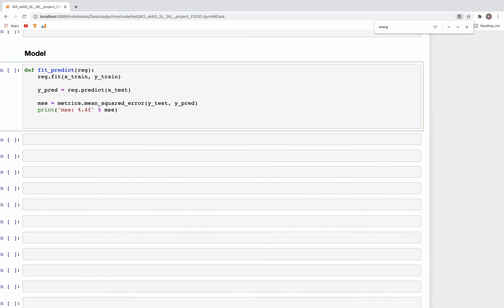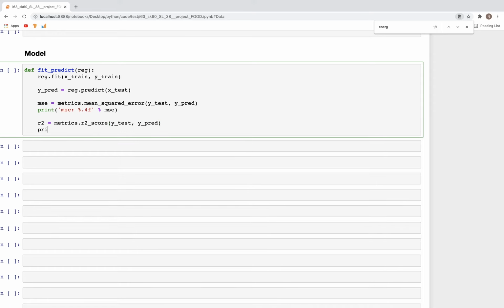The next one we'll look at is the R2 score. So R2 is equal to metrics dot R2 underscore score, again y underscore test, y underscore pred, and we can print the score as well, which is R2 score. And this again we specify percent dot 4f, and here we specify percent R2. So that's the MSE and R2.